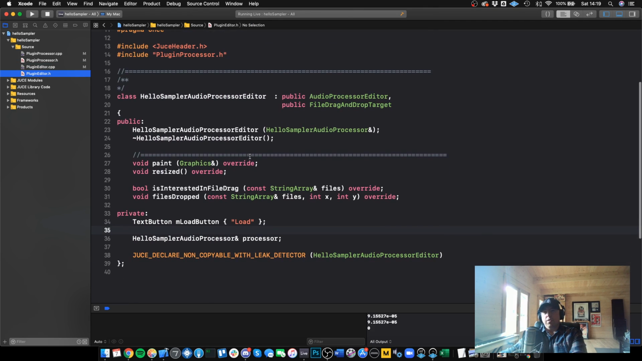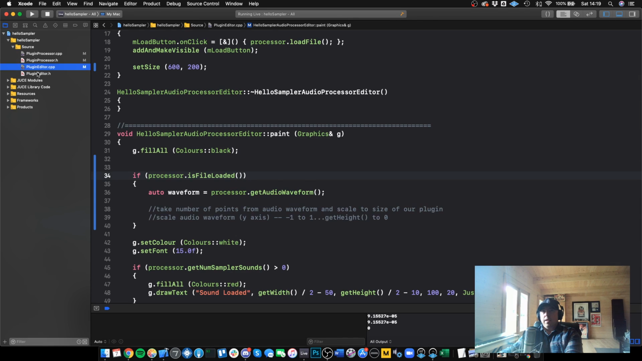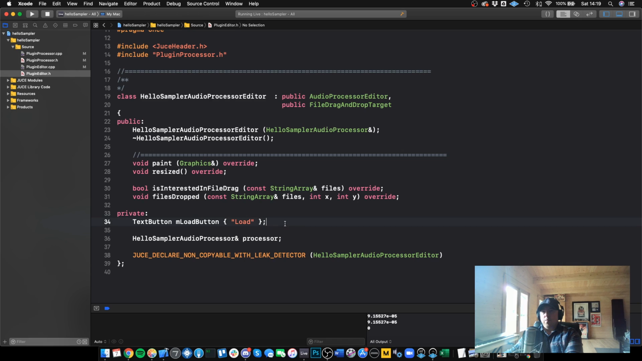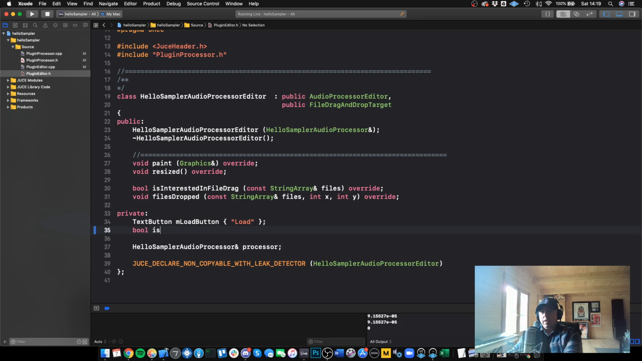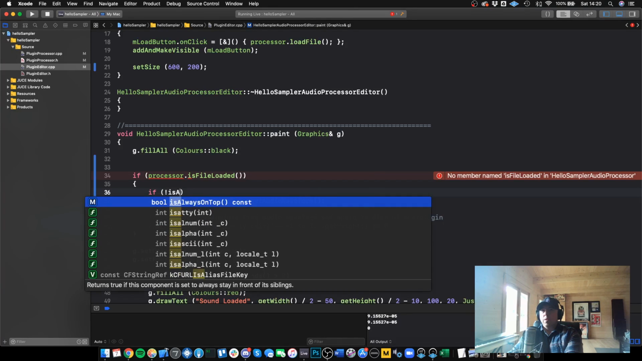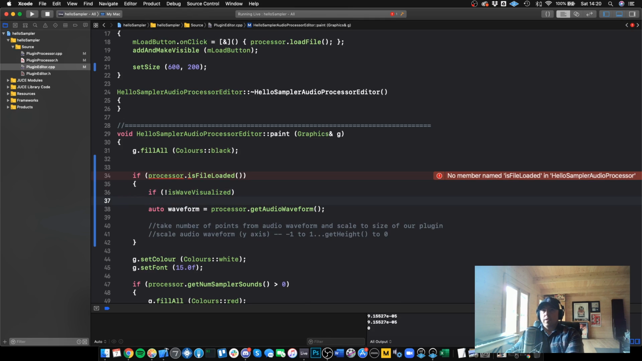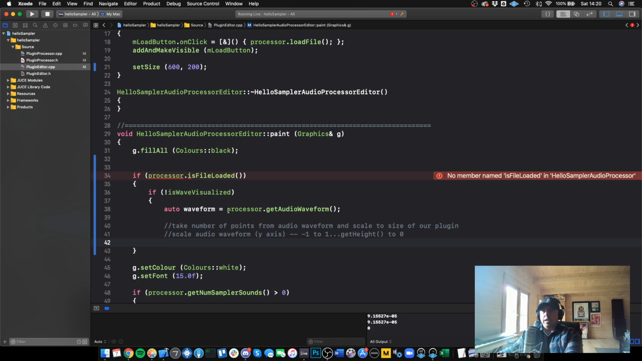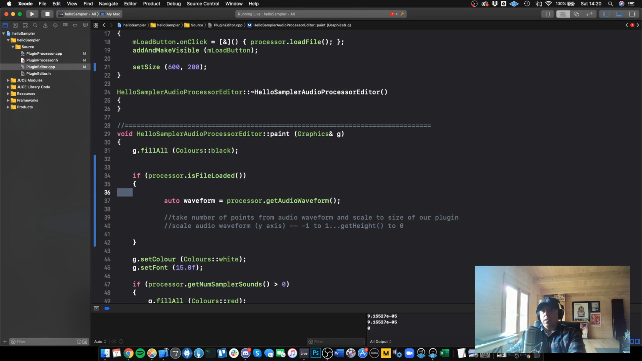I guess I just need another flag here to see if we've actually loaded the wave. Yeah, so we've got is file loaded, and what would we call this? I guess like bool is wave visualized. We'll set that to false. For now, just need a flag so this doesn't call every time once we've done it once. So is the file loaded? And then what we'll do is, actually I'll just do it all in one if statement.